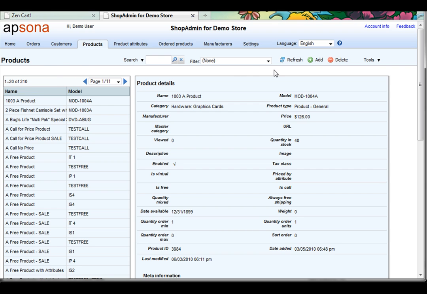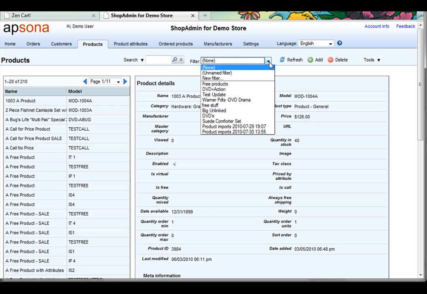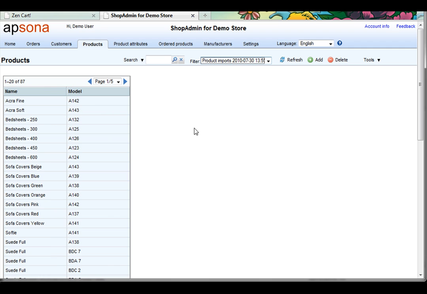And let's go to the filter list here, and when I click the filter drop down, I see that a new filter has been automatically created. That is, it says product imports with the date and the time, so this is the name of the filter, and though all are called the same name, product imports, you can see the date and time of when these imports were done. So you can invoke this filter anytime in the future. So if you invoke this filter, you will see the 87 new records which have been created.